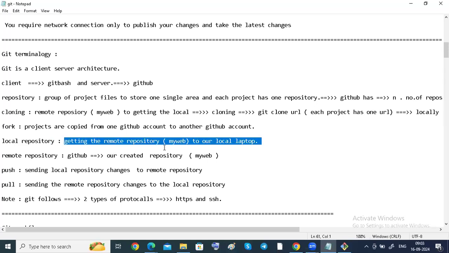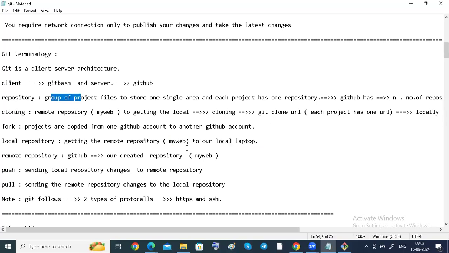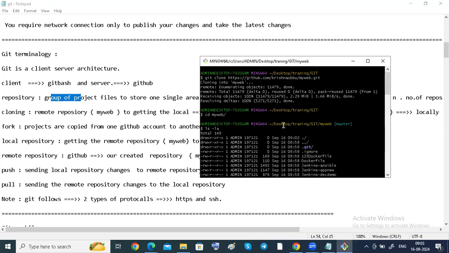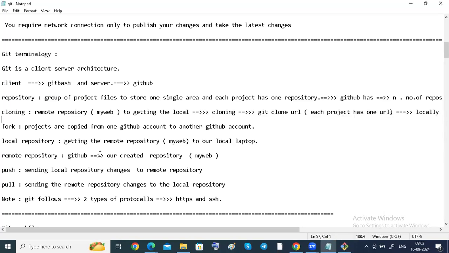See, how are we going to get it to the local laptop? All of this, my web repository. How am I going to get it? By using the git clone command, guys. By using the git clone command, we are getting all of the my web repository to our local repository. See here, I already did it. Okay, by using the git clone command. I already took it from remote to local, guys.